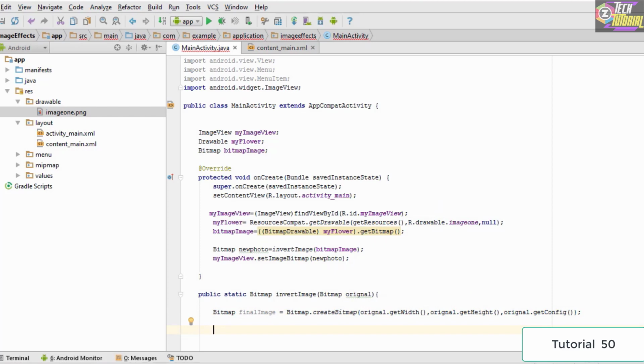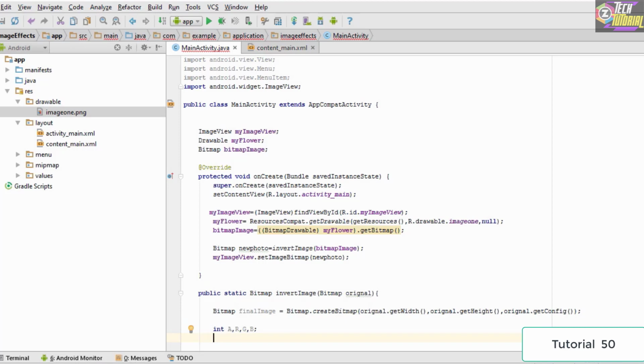The next thing we need to do is store the color values for each pixel. A color value is nothing but an integer value which is assigned to a pixel. A pixel has three values, which are red, green, and blue. So we define variables for storing them. We type int, and we are going to have one more variable a, then r for red, g for green, and b for blue. And we also store the pixel color.